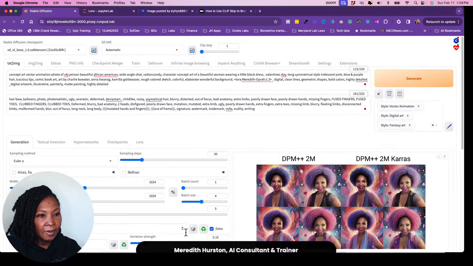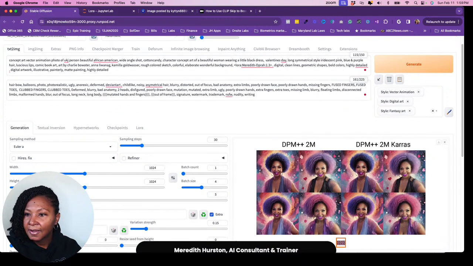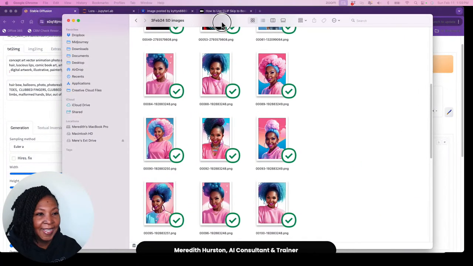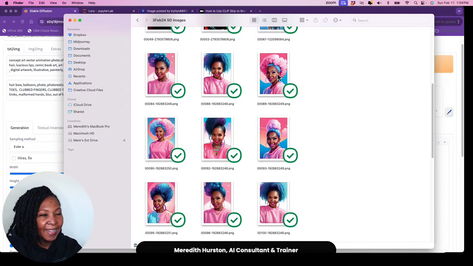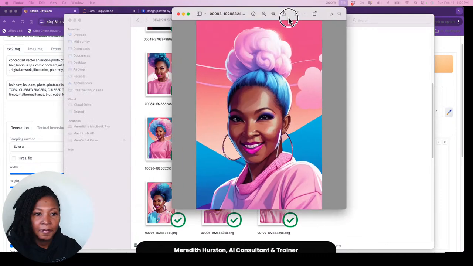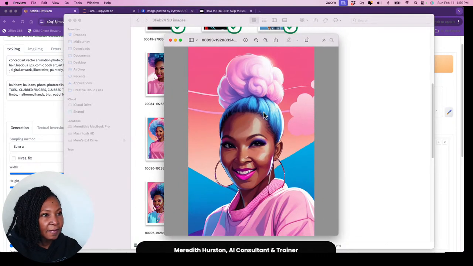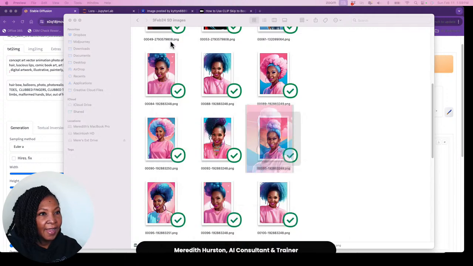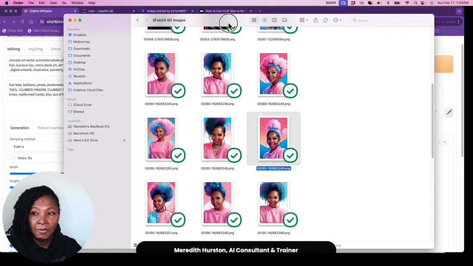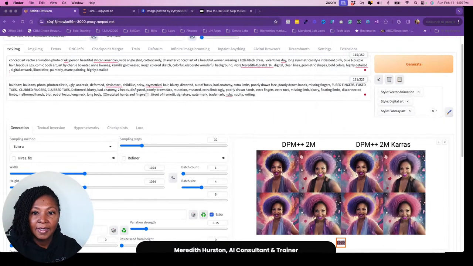So, where we started versus where we are. We started with these images that were very pink and blue, like with the hair. Oops, let me bring it over here. The pink and blue hair and the top bun and all of that, and we used this as inspiration. Even with the seed number, we're getting some really different results.